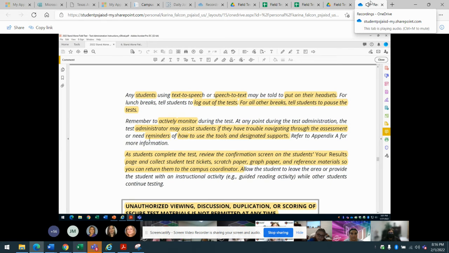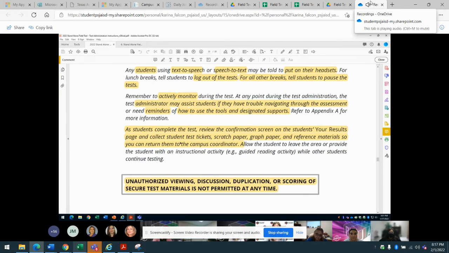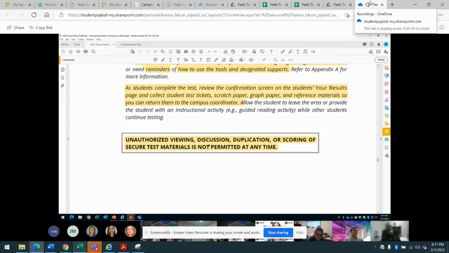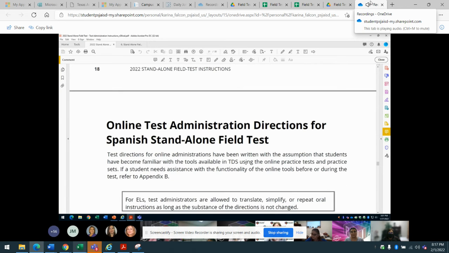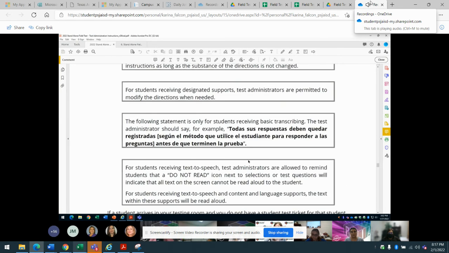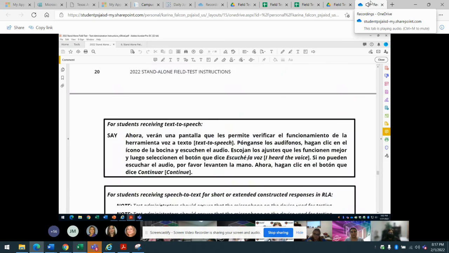As students complete the test, review the confirmation screen on the students' Your Results page and collect students' test tickets, scratch paper, graph paper, and reference material so that you can return them to the campus coordinator. Unauthorized viewing, we're going to treat it like STAAR, right? Unauthorized viewing, discussion, duplication, or scoring of the secure test material is not permitted. After these English instructions, there's the Spanish instructions, which I'm not going to read, but I am going to ask you to remind the teachers that there's this little sheet at the end, Appendix A, for the online tools.